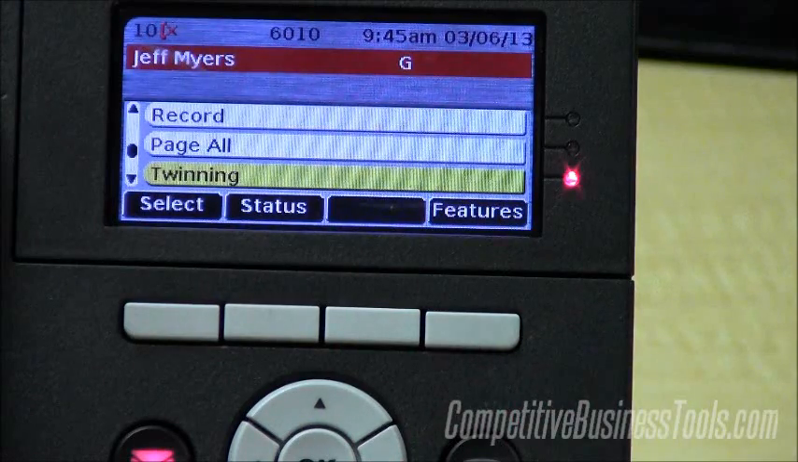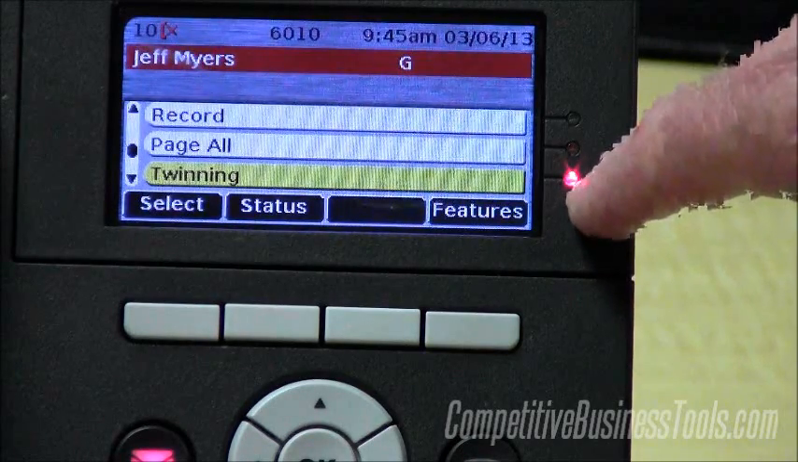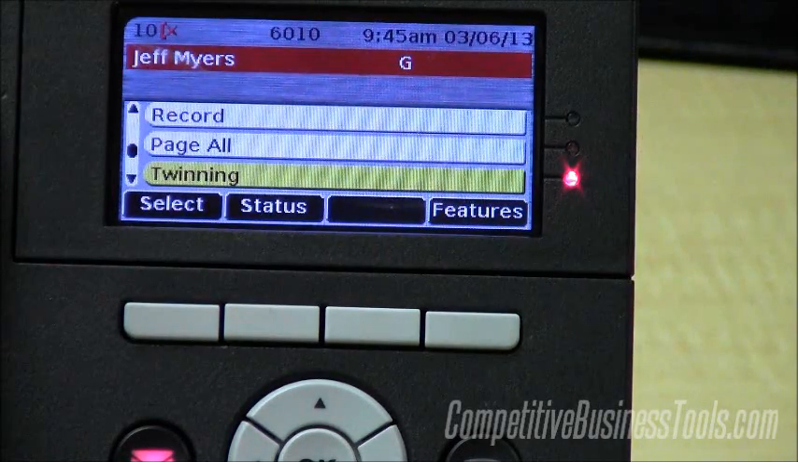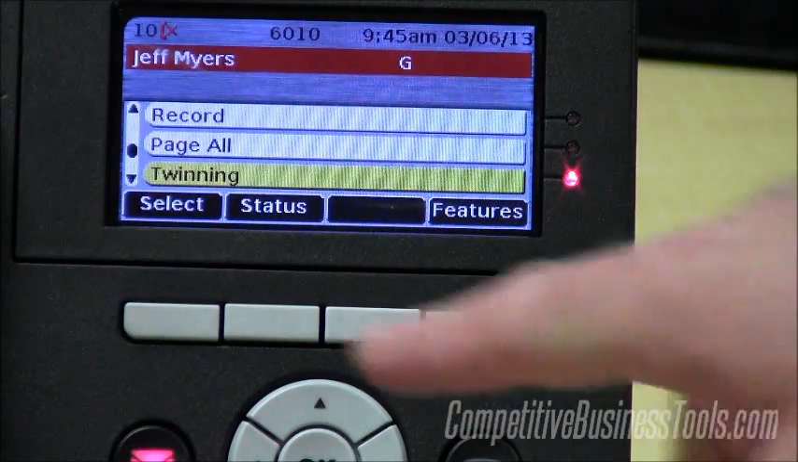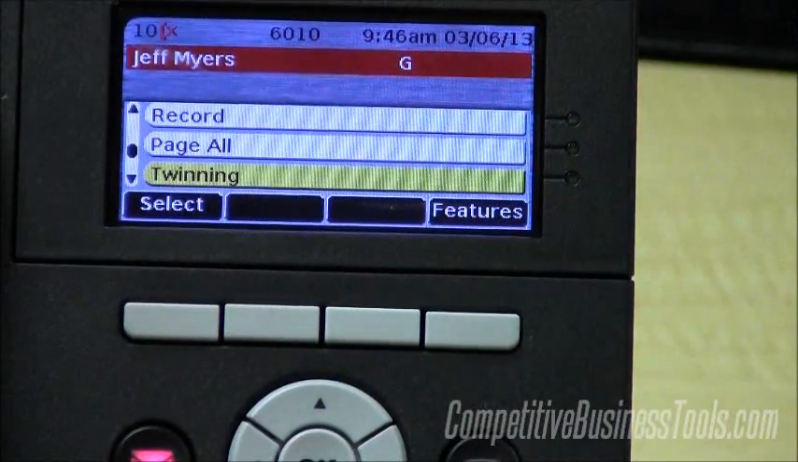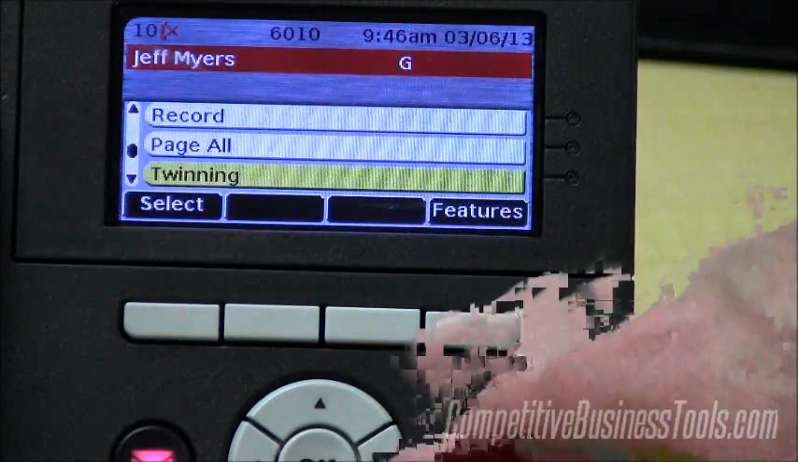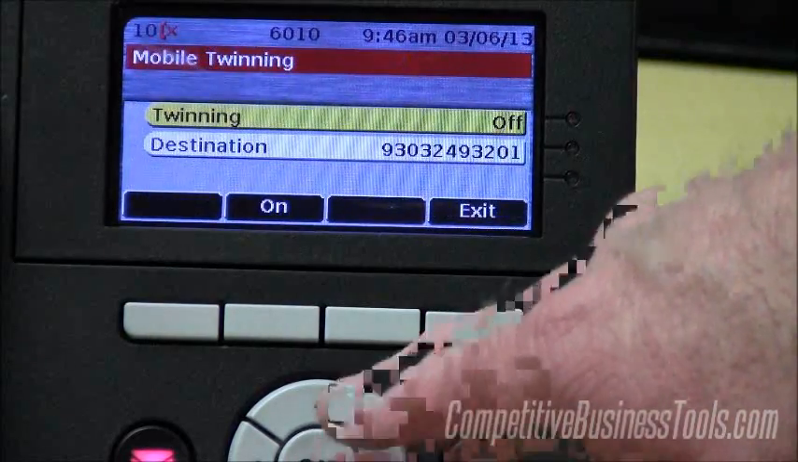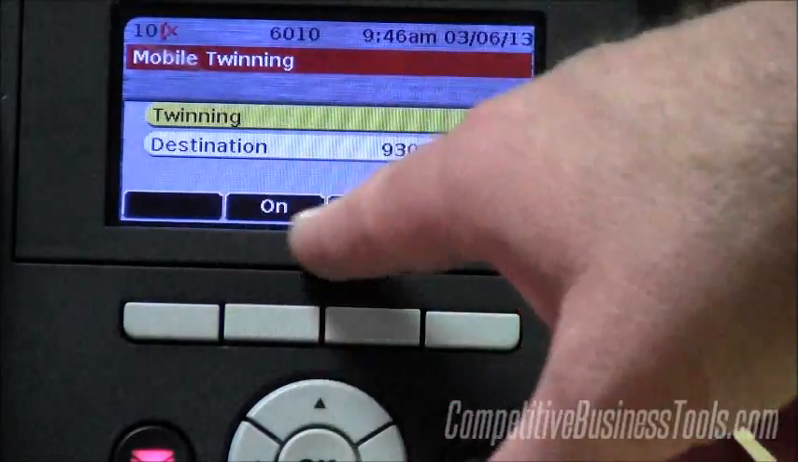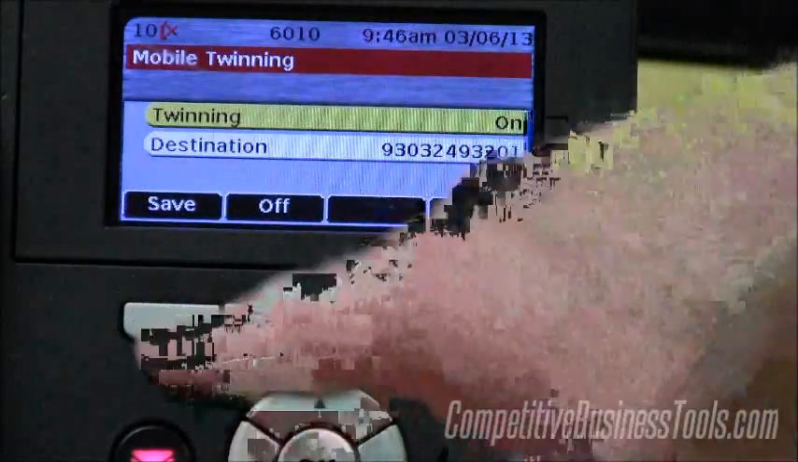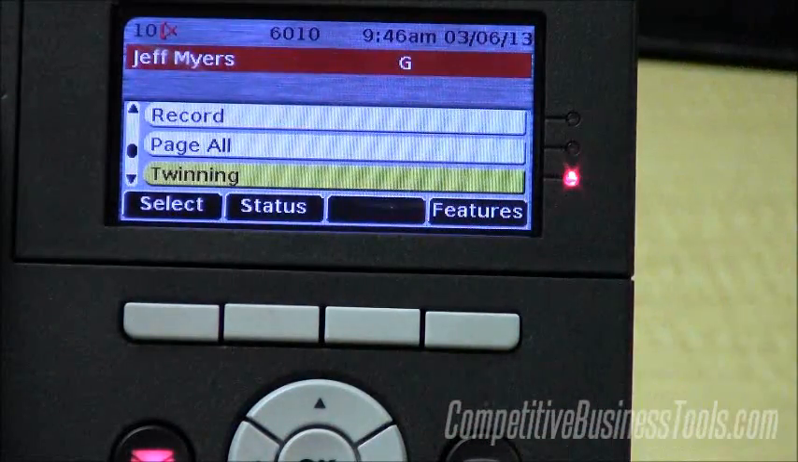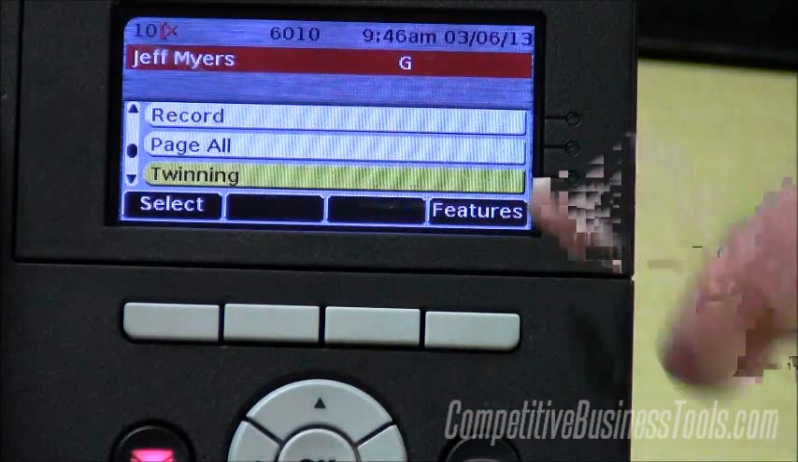Next one is twinning. We actually have a video on that, but I'm going to show you in this video how to turn it on and off from your desk. So right now you notice it's on, denoted by that little red light next to the word twinning. If I hit select, which is on my keys, I hit features. Whoop. I want to hit twinning is off. And on my soft keys I got the word on. I hit on and I hit save. Now twinning is on.